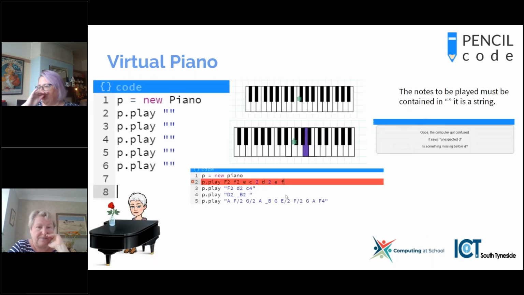So your virtual piano will actually come up with a little piano, and it has got a little turtle in the middle. There is an option to put in a line of code to turn off the turtle, but we tend not to bother doing that because the kids quite like the turtle.